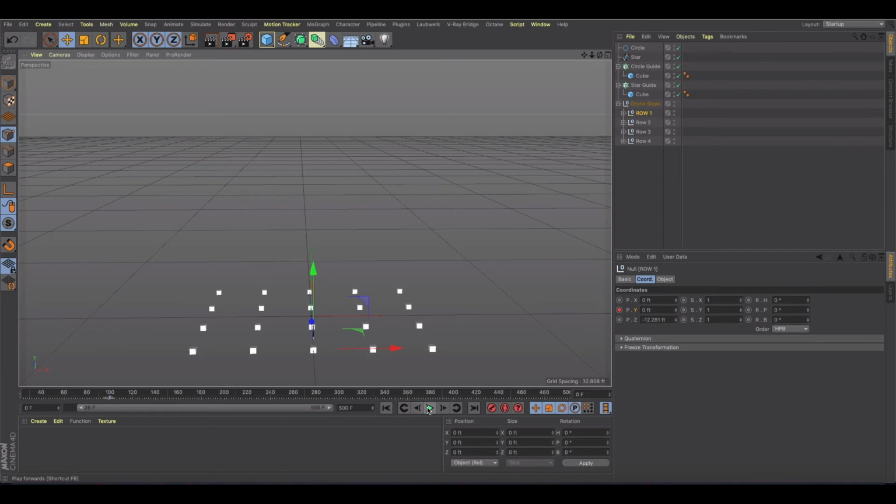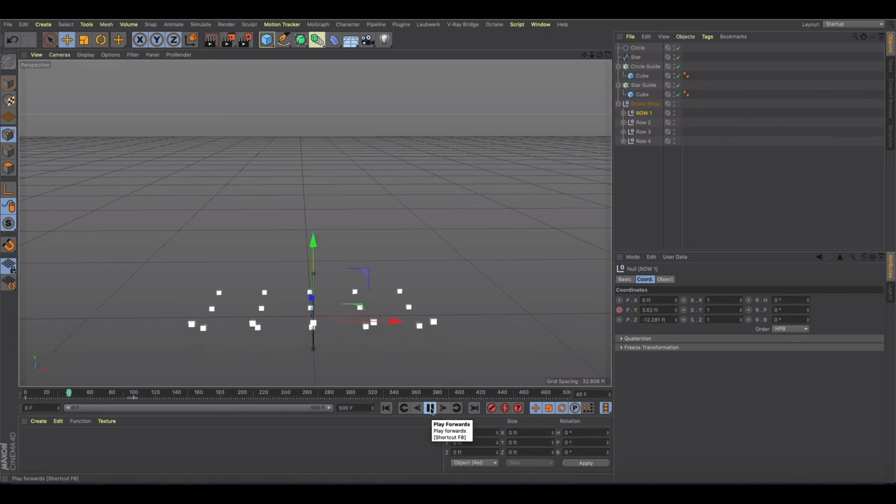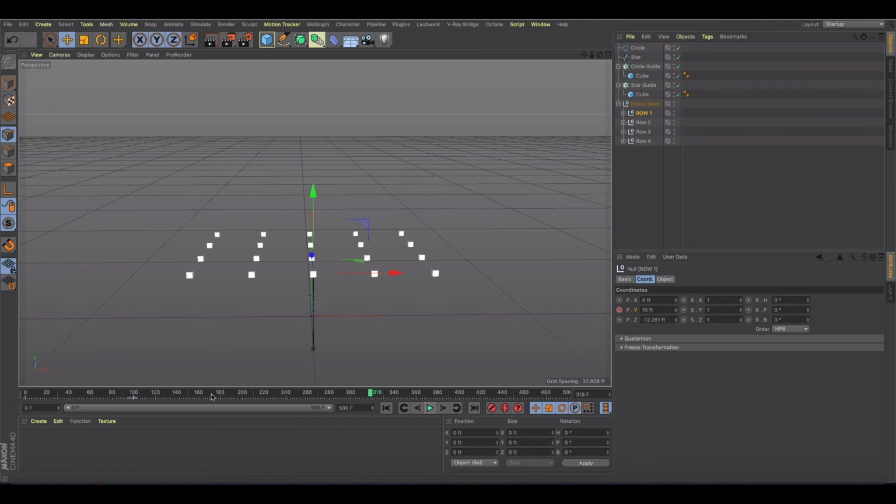Let's watch. Okay, here we go. The show is about to begin. And we take off first row, second row, third row, and the fourth row. Okay, cool. They're hovering there. The last one hits its mark at 250, at 30 frames a second. So let's give it 5 seconds. So we'll go to 400.